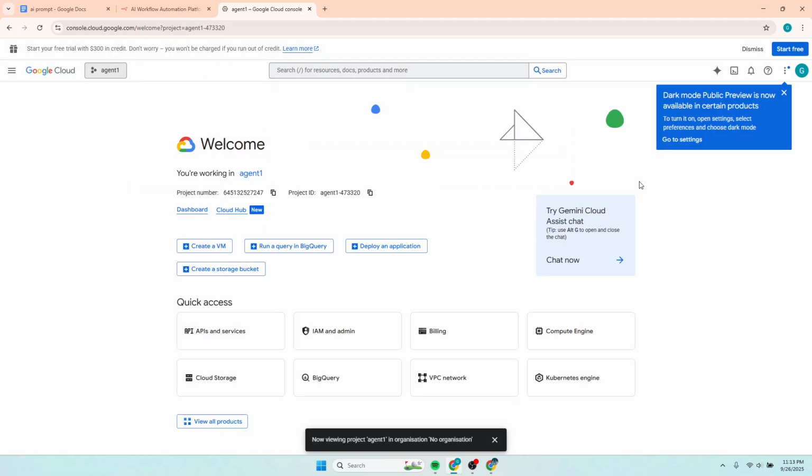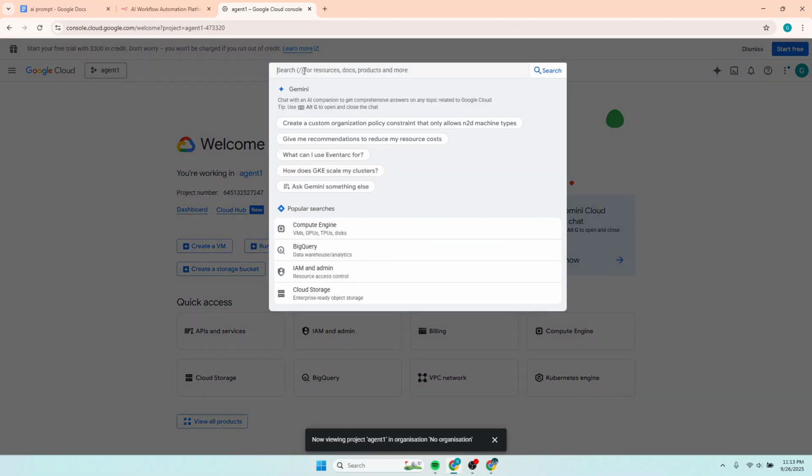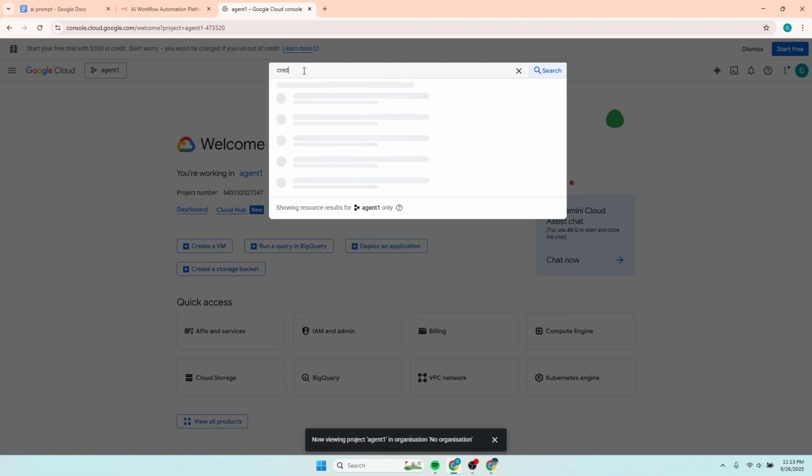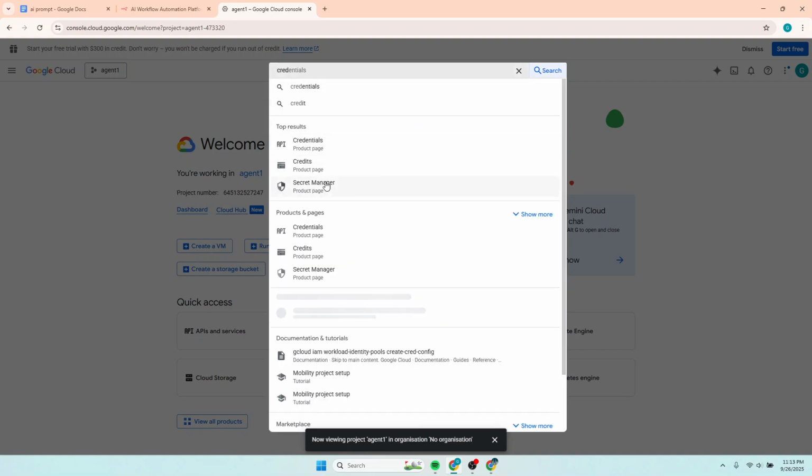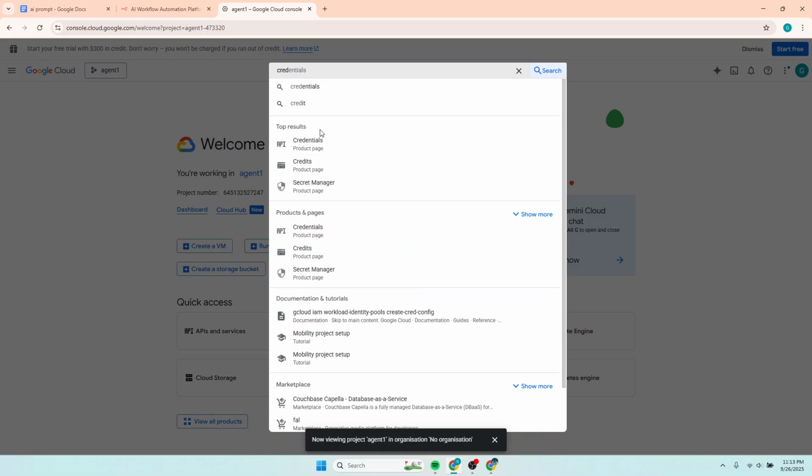So after selecting your project, you'll need to create credentials. So come to this top search bar and type credential. There'll be a suggestion, the top results. So credentials, the first one here. So click on that.